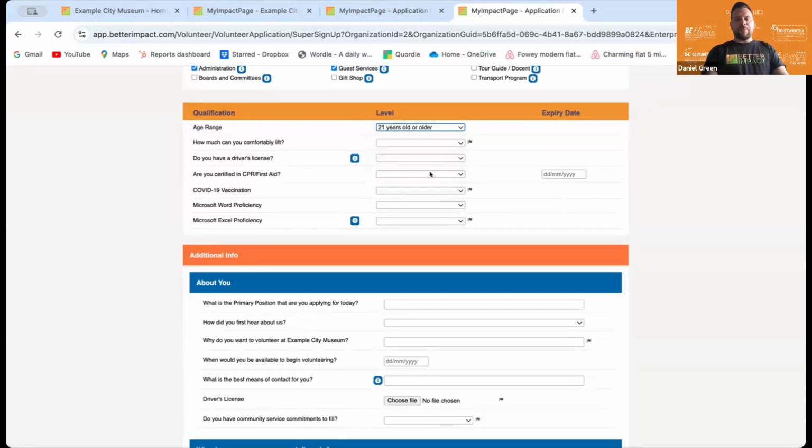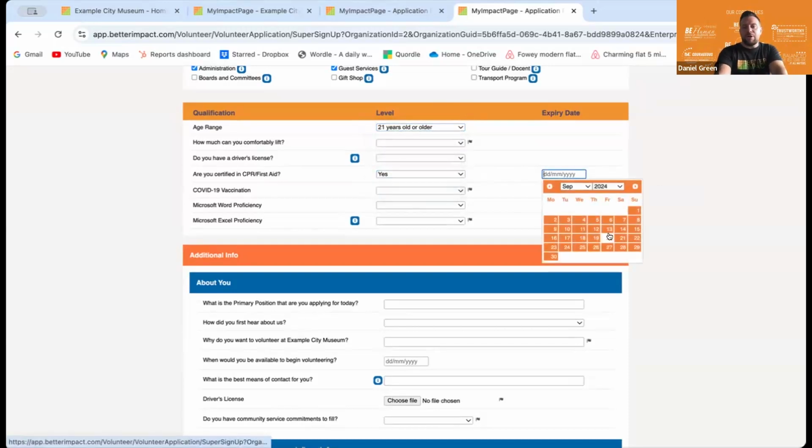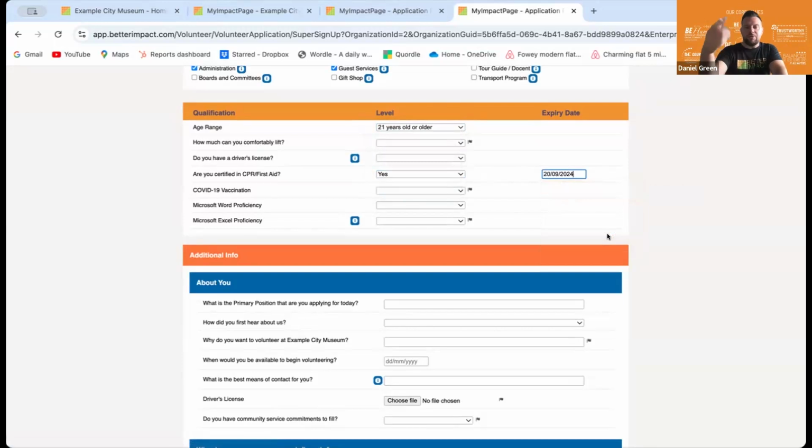You can have them ranked, matched. You can add expiry dates to qualifications as well, which is great for auditing purposes. And I'll tell a little bit more about qualifications when we go back to the dashboard.